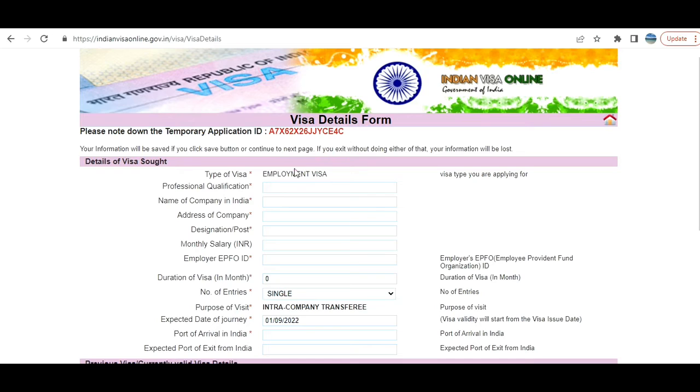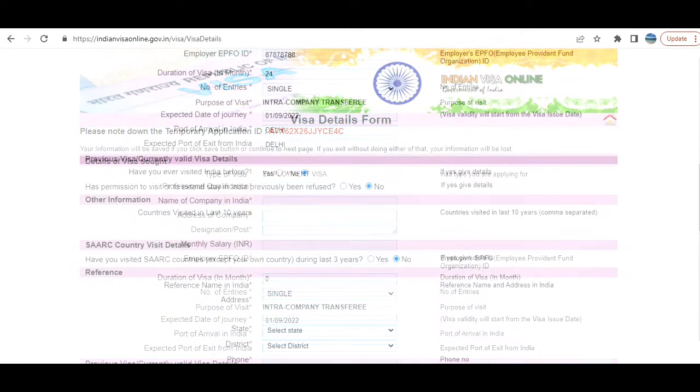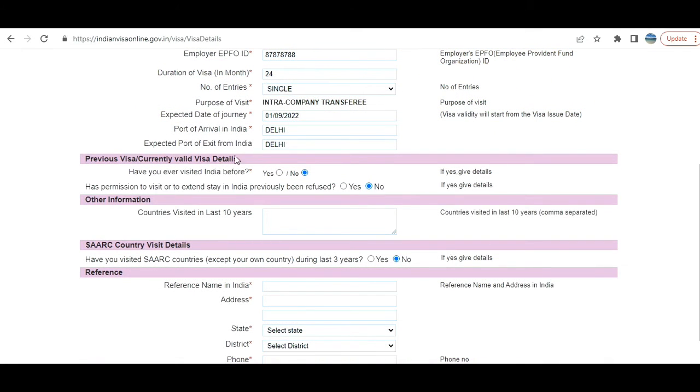Now it is asking for the details of the visa sought. Employment is selected by default. Professional qualification, I'm just going to put some sample values here. EPFO ID, Employee Provident Fund Organization ID. I'm going to put some sample value, but I'm not sure if it's going to accept this or not. So let's see.